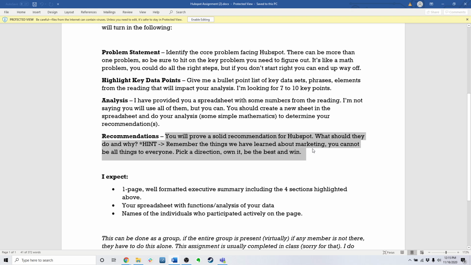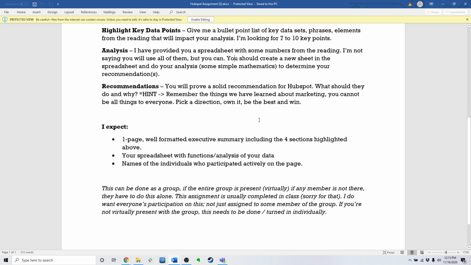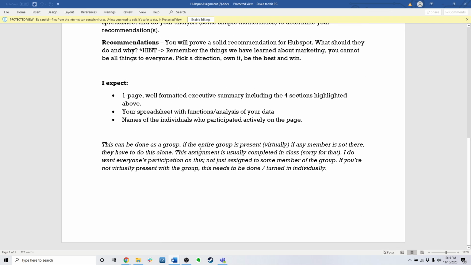Remember some of the things you've learned in your marketing, and here's a little hint: pick a direction, own it, and be the best and win. If you remember that, that will come into play as part of this as well. Again, it can be done as a group or it can be done individually.